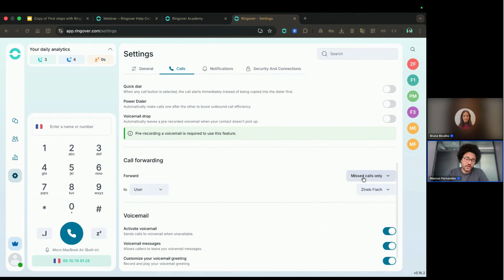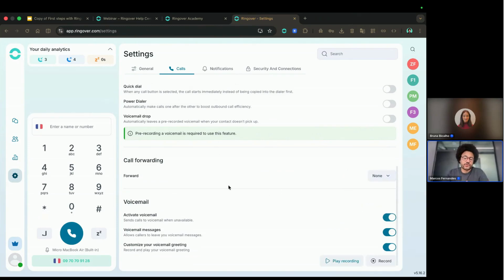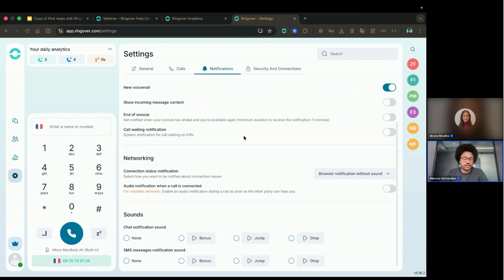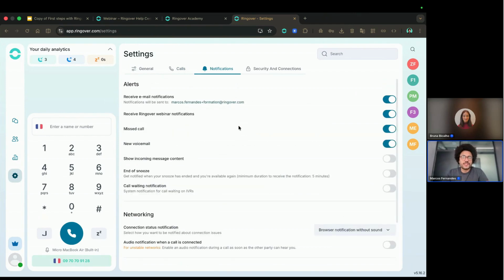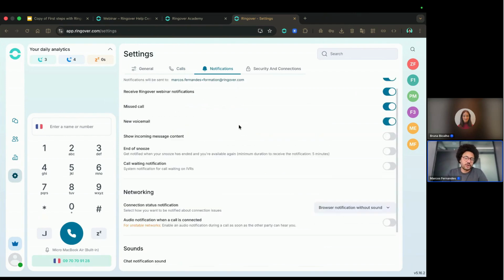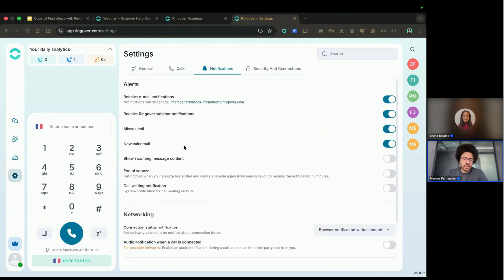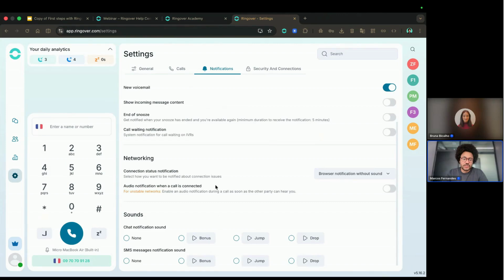Every time I have a missed call, I send them to my manager so that my manager can take my missed calls. You can also activate your voicemail, of course. You can customize your notifications. So do you want to receive a notification every time you have a missed call or a new voicemail? It doesn't matter. You can choose it.